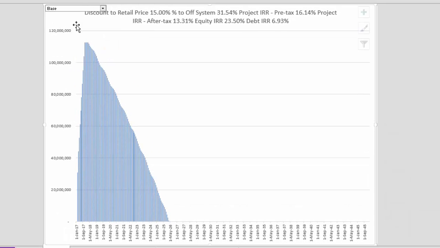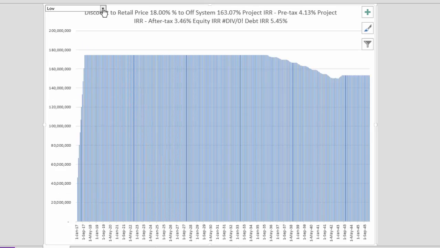Okay, and then we go to the low case, and oh shoot, we can't pay everything off in the low case, which is not that upsetting to me actually. We get a negative equity IRR, and we have to then understand which of the variables is killing us. Okay, so that is the idea, and that's what I'm going to do next.